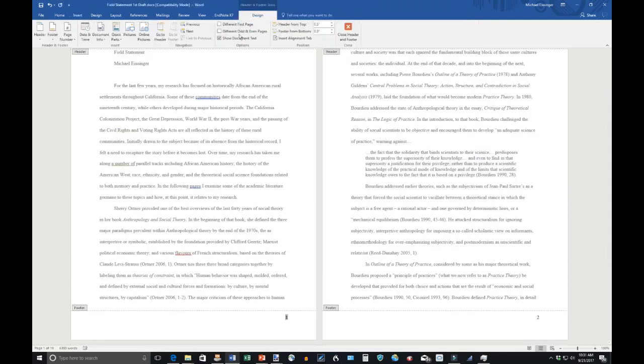Now, look right here, right where I am right now. See where the mouse is? It says Different First Page, and you'll notice here is page 1. If I click this button, that goes away, but they continue to be on page 2. So here's where it was. Here's where page 2 goes.